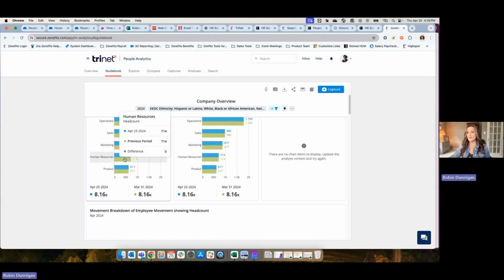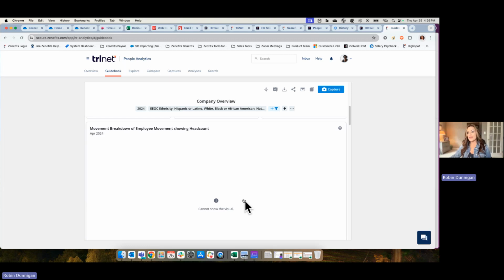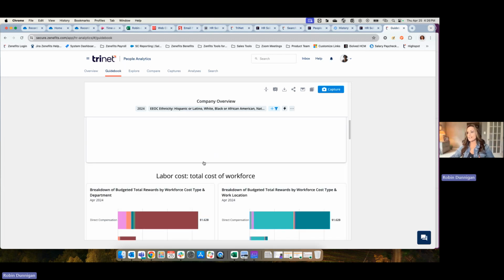So you can see these graphs. As you can see, you can hover over all of this and you can see what that data is just by hovering over that specific graph. As we go down here, you can look at movement. I do not have enough data in here to show this visual, but it will show you movement breakdown of employee movement based on like hires, terminations, things like that.